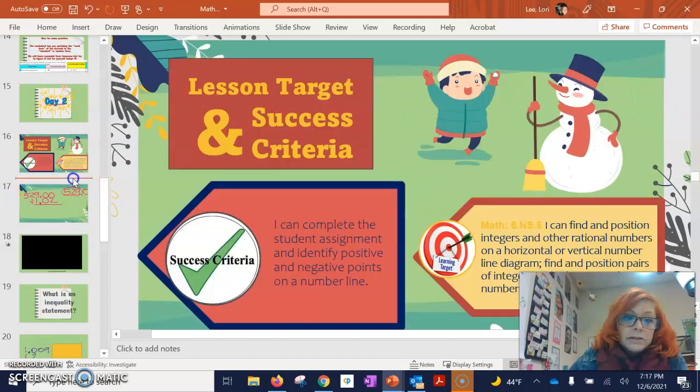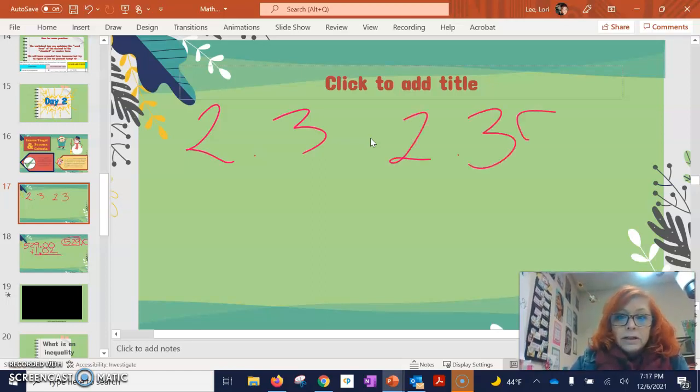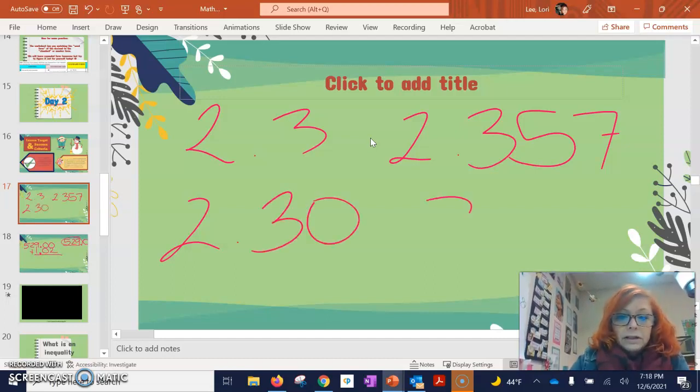Okay, let's do another one. What if I had 2 and 3 tenths, 2 and 357 thousandths, 2 and 30 hundredths, and 2 and 301 thousandths.